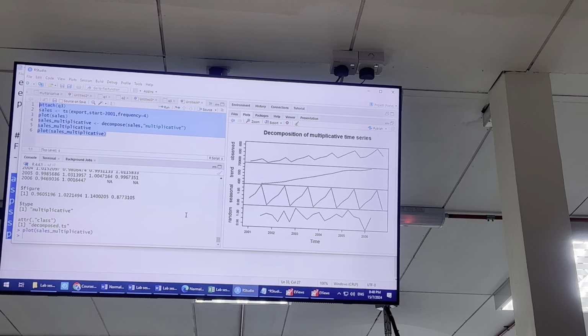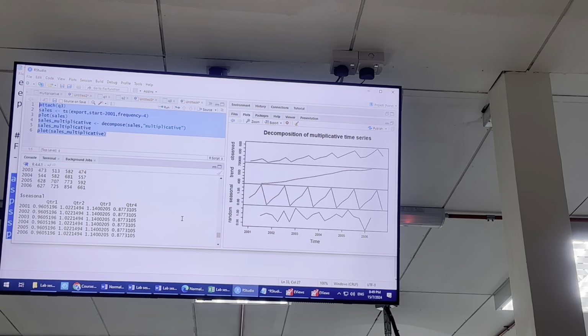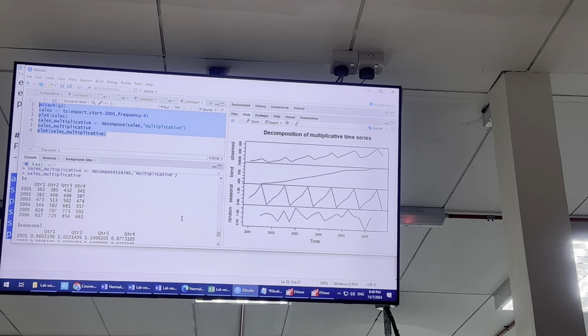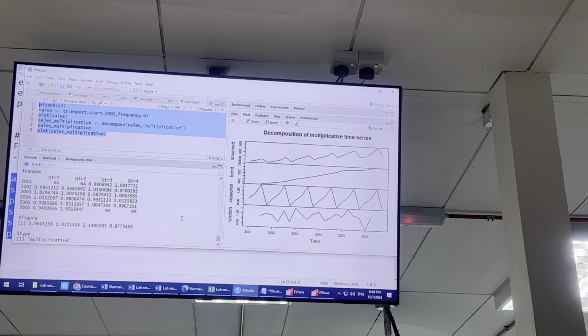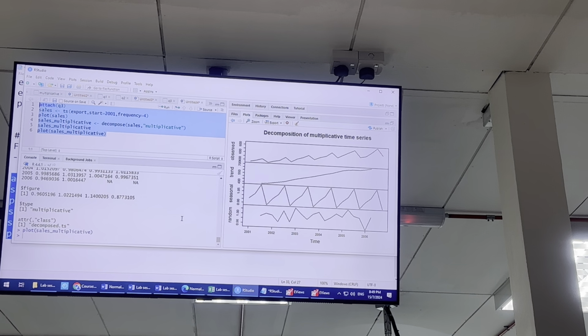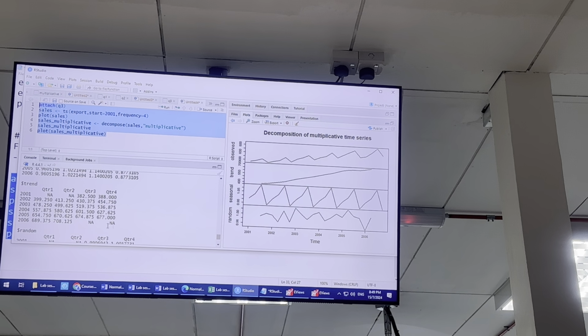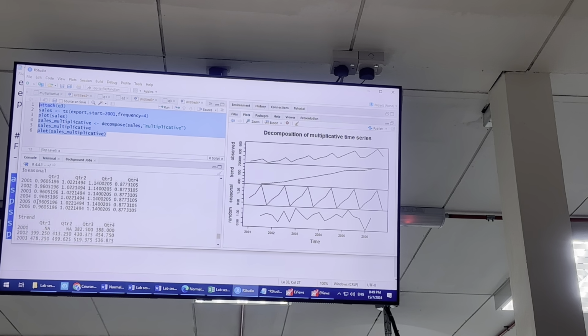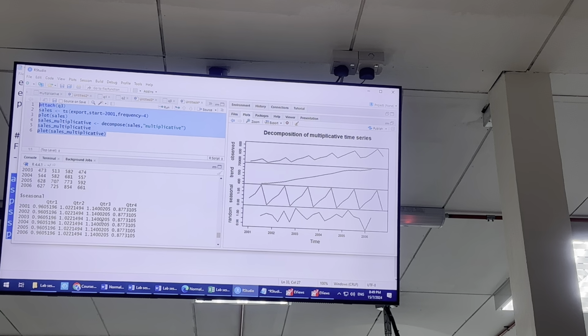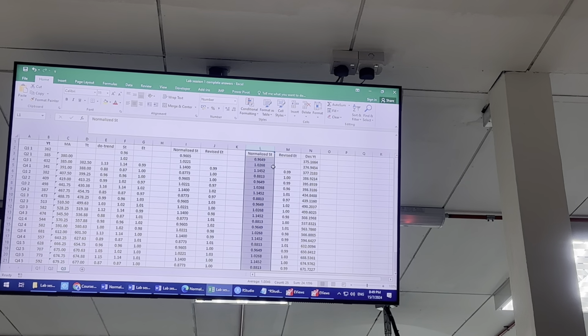So you can get the base from here. Okay. All the estimates of seasonal index, trend, random, or regular for the multiplicative model. So seasonal index, 0.96051, 0.961. The first formula.